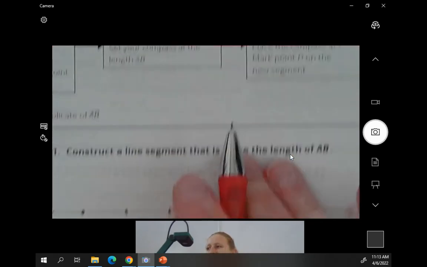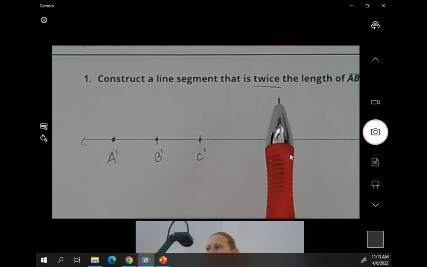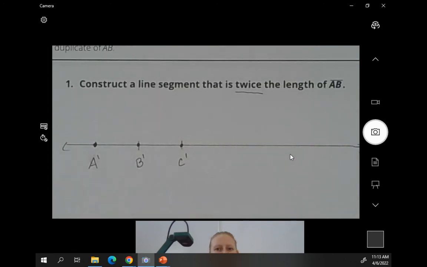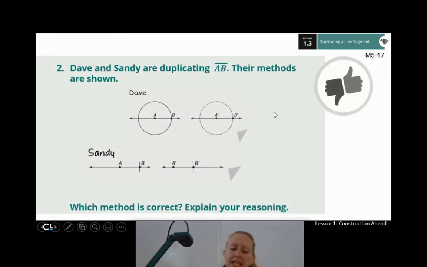And you just made a line segment that's twice the length of the original. What? I know. So it just means I had to measure it, and then I just had to double the mark so I could double the length. Snazzy, right? So cool.